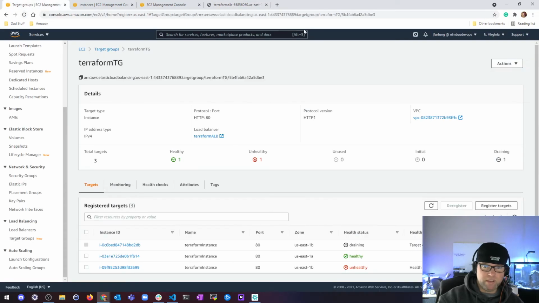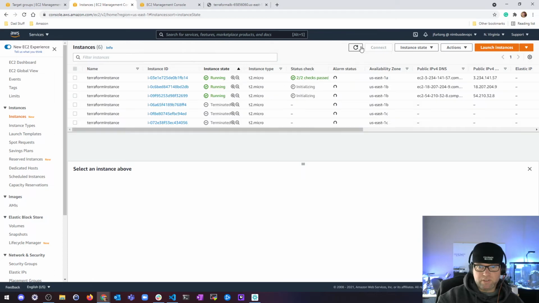I'm just playing with the load balancer now because it's kind of fun. But yeah, if you have any questions, let me know.